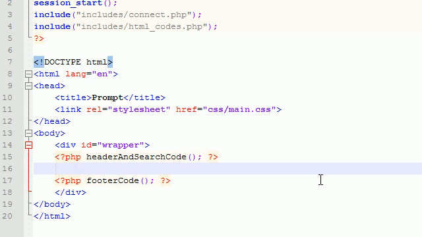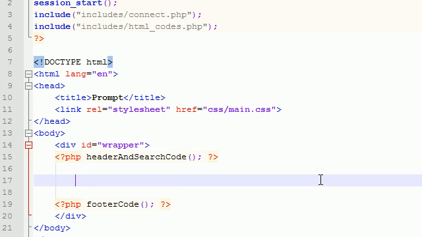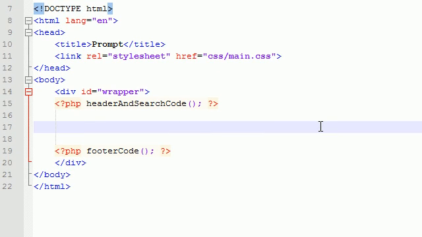However, the only other thing we need to do in the HTML section for this prompt.php page is make it a little bit different than the main layout. We don't want a section on the left-hand side and a section on the right-hand side. We only want one middle section. So let me show you guys what I'm talking about.